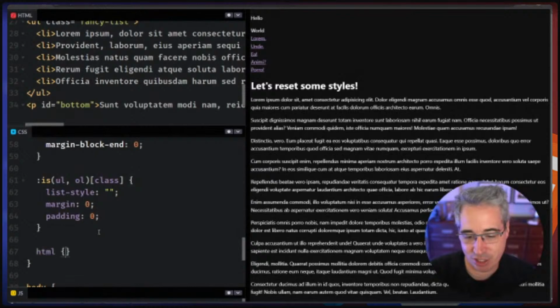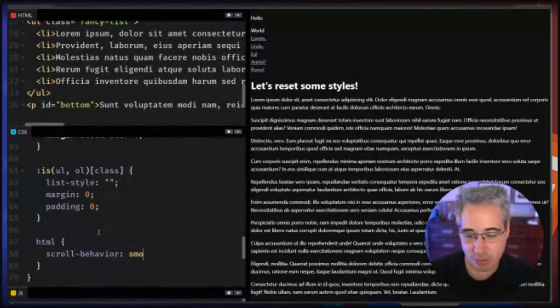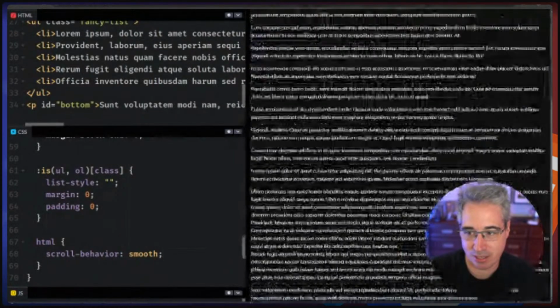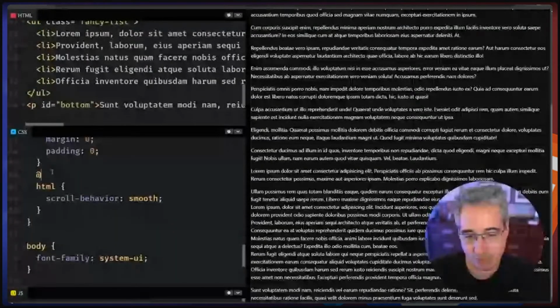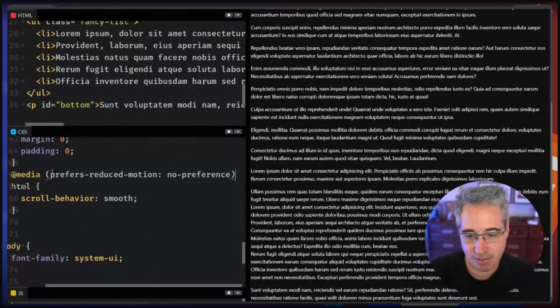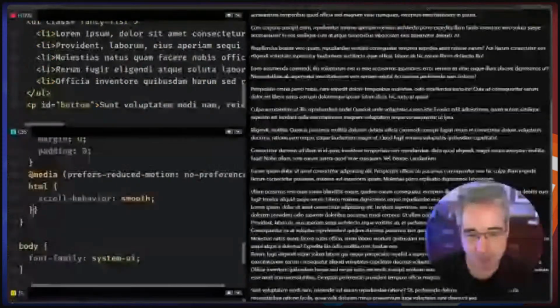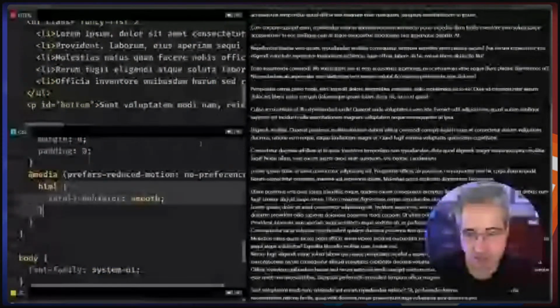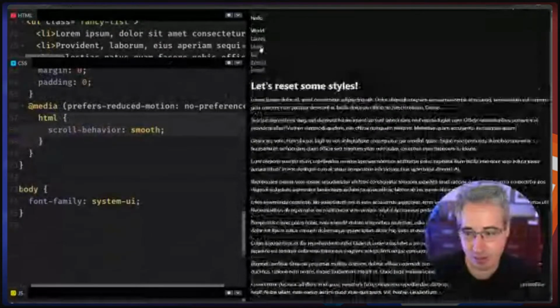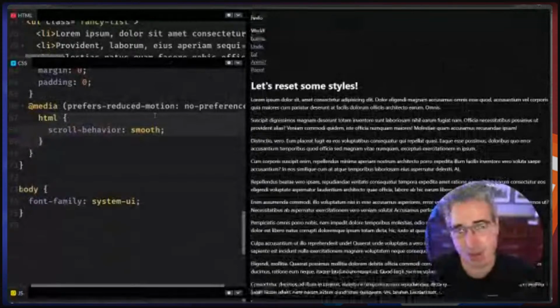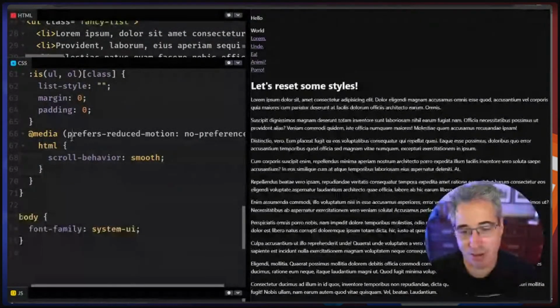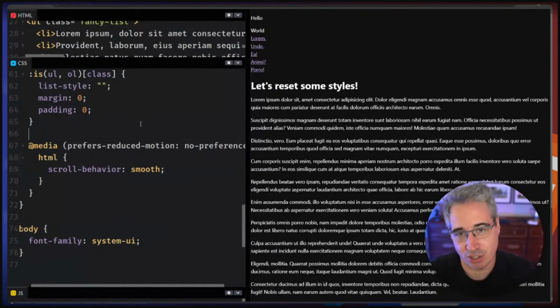So let's come down to here while we're still in here. We could say just HTML scroll-behavior smooth, which makes things nicer because when we click, it scrolls down instead. If we're going to add that, we should do an @media prefers-reduced-motion no-preference, and then wrap all that, just because if somebody has opted in for reduced motion at their OS level in their system preferences, it's nice to respect that. So now if we click on it, it will work. But if they've opted in for reduced motion, we'll respect that, and then it will just jump.